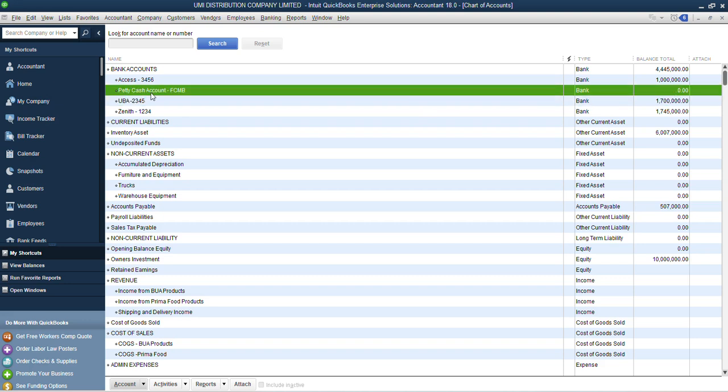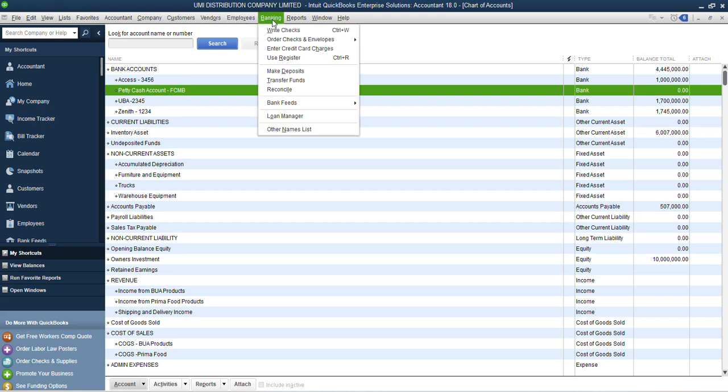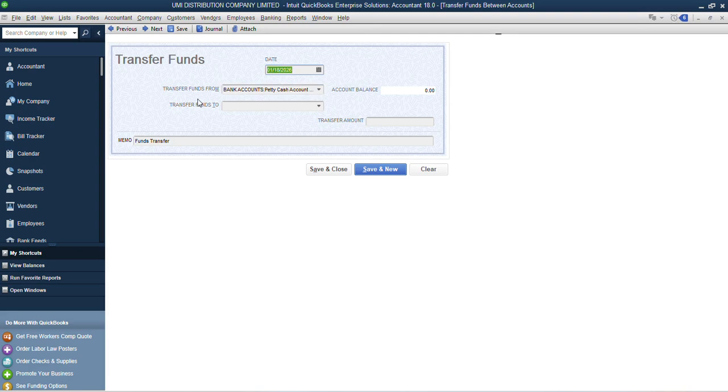So what we are going to do is come to our banking section here, then go ahead and say transfer fund, right? Let's say for the date of transfer, we are going to leave it with today's date.